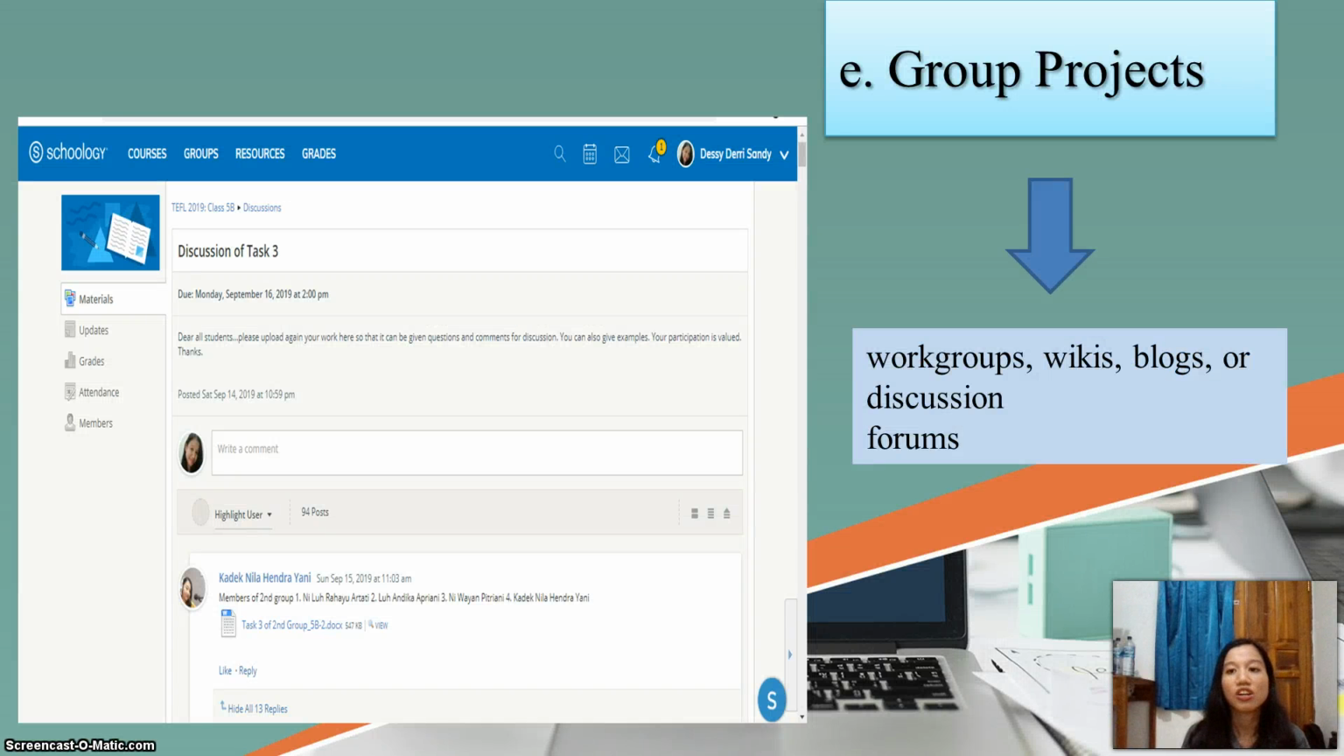Next is about the group project. Group project is an activity that requires students to work with peers and each other to make some project or product. And the tools that are used in the project are work groups, wikis, blog, or discussion forum.